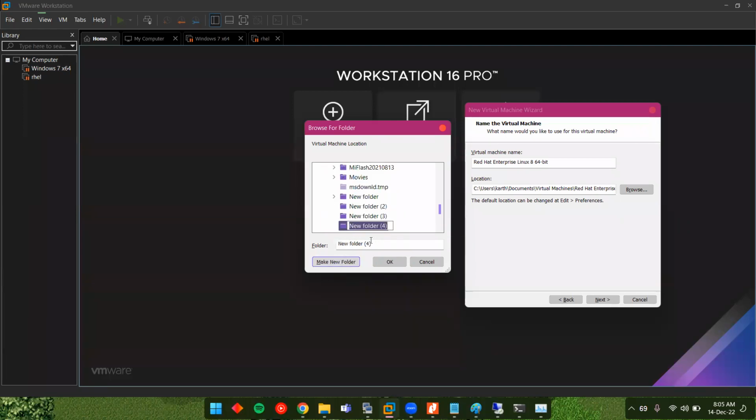So type VM, create a new folder. Oh, VM is already there. Okay, this is my previous one, these two machines. So VM2. One sec.